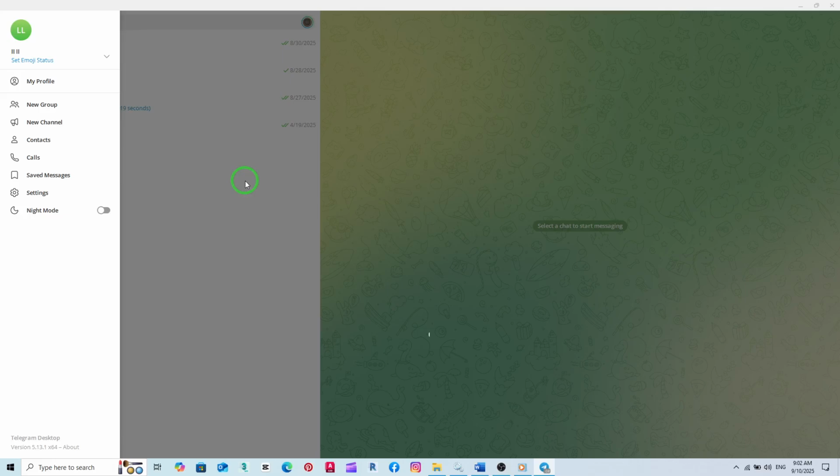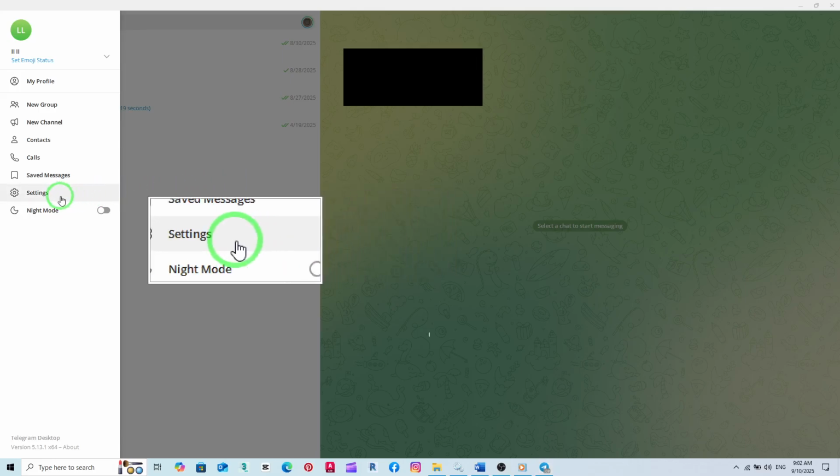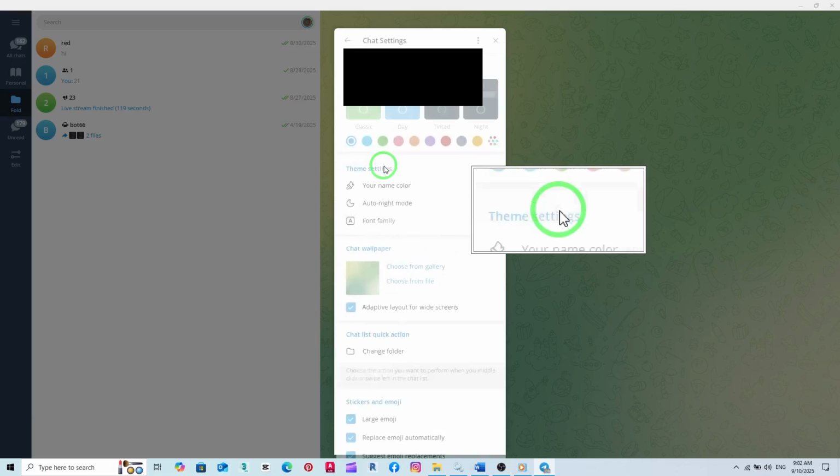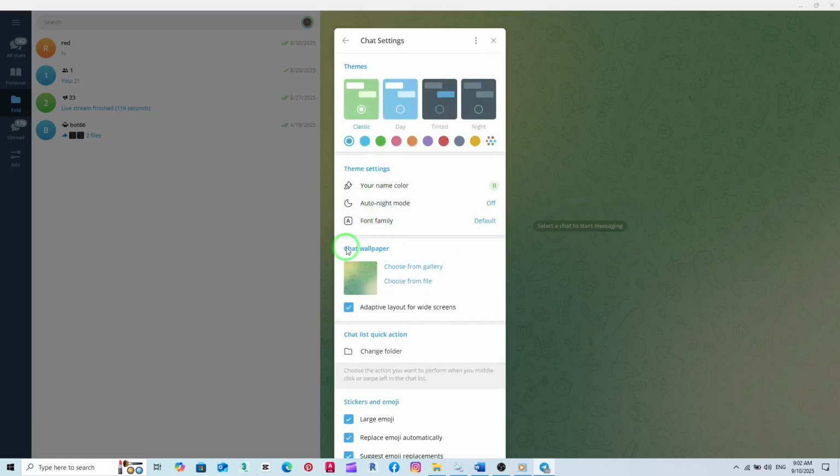From that menu, scroll down and find the option labeled Settings. Click on it, and then within Settings, choose Chat Settings. This is the place where you can customize almost everything about the way your conversations look. Inside Chat Settings, you'll notice a section for changing your chat background.